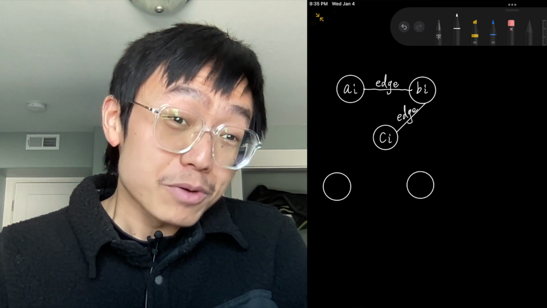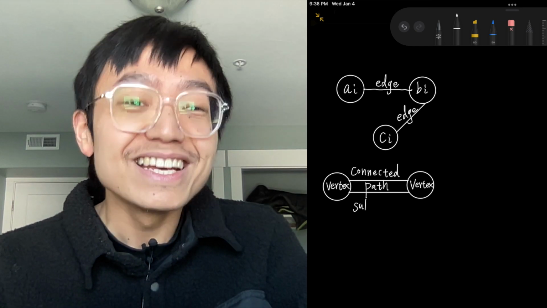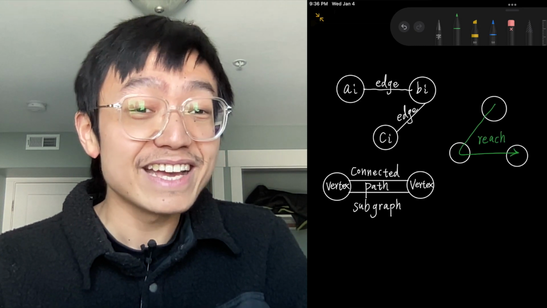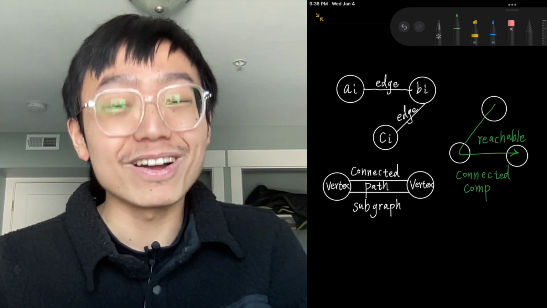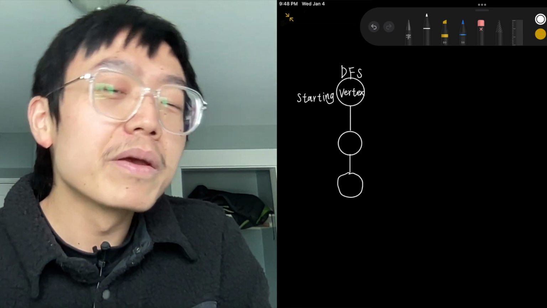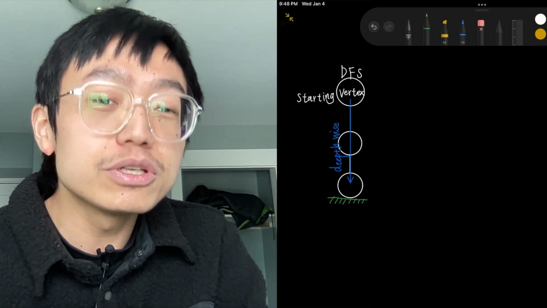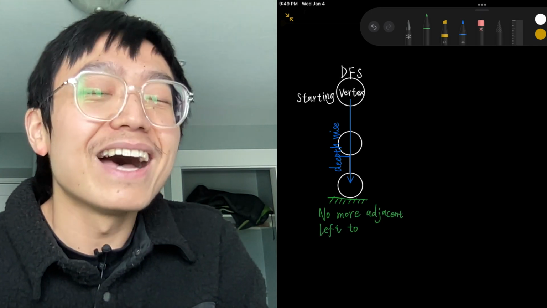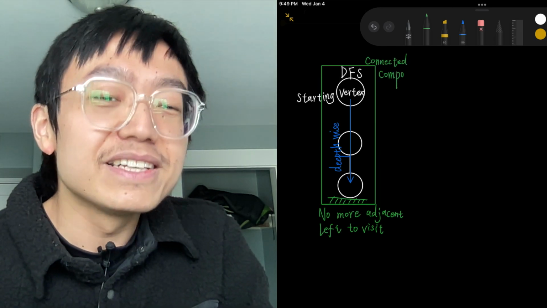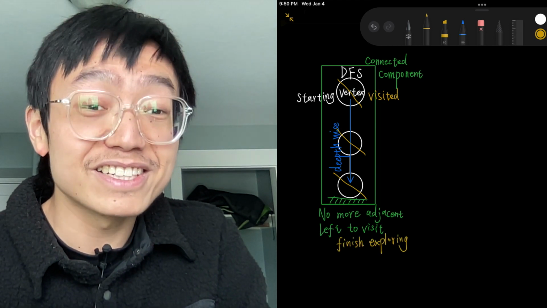So in an undirected graph, a connected component is a subgraph in which each pair of vertices is connected via a path. So essentially, all vertices in a connected component are reachable from one another. Let's see, how can we use depth first search to solve the problem? If we run depth first search starting from a particular vertex, it will continue to visit the vertices depth-wise until there are no more adjacent vertices left to visit. Thus, it will visit all of the vertices within the connected component that contains the starting vertex.